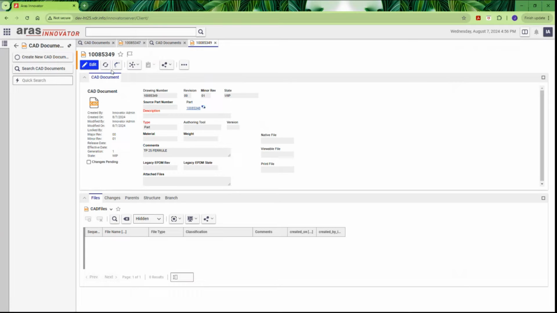Let's do a quick refresh. You can see the drawing numbers there, along with the description that came over from Vault, part for Aras Innovator. It's associated to a part, so there's a CAD document and a part object, and they're related. And you'll see, very importantly, that the native file, the IPT file from Vault, was transferred over and recorded and brought into Aras Innovator. So this is recorded here.